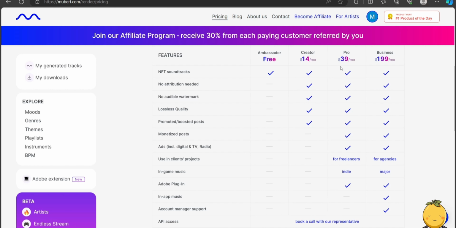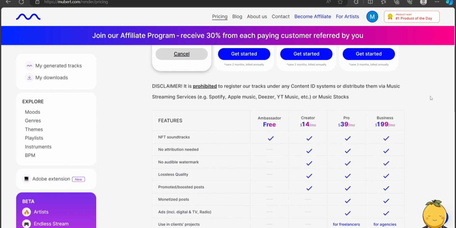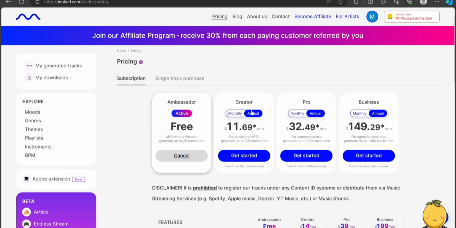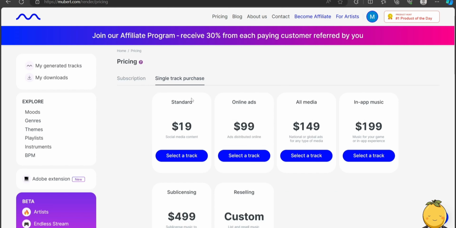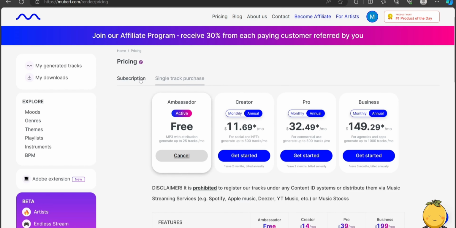Then there is the Business plan, which costs $199 a month. You get everything from the Pro plan, and you can use it for client projects, get the Adobe plugin, in-app music, and you get exclusive account manager support. You can also opt for an annual subscription, then you get a discount. I highly recommend getting a subscription because it's far cheaper than a single track purchase, and you get the right to monetize it for your lo-fi channel.